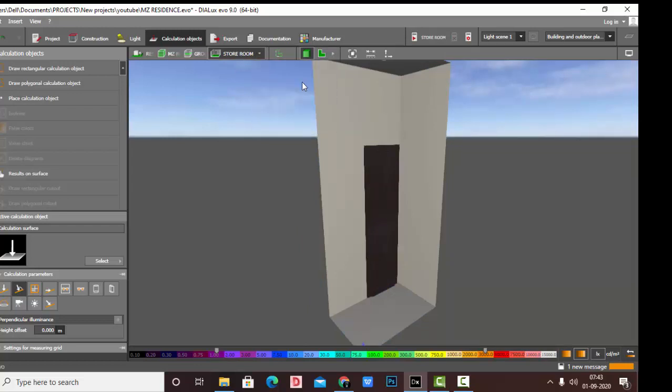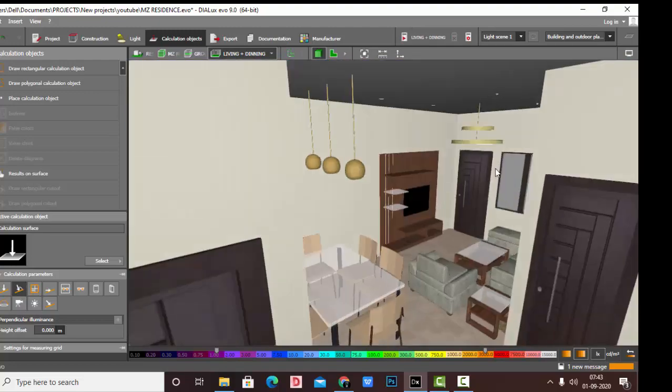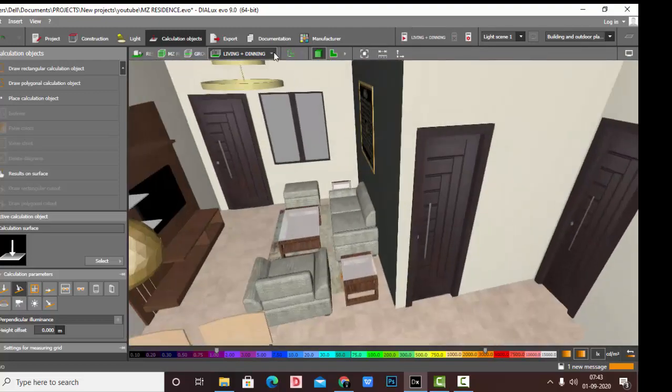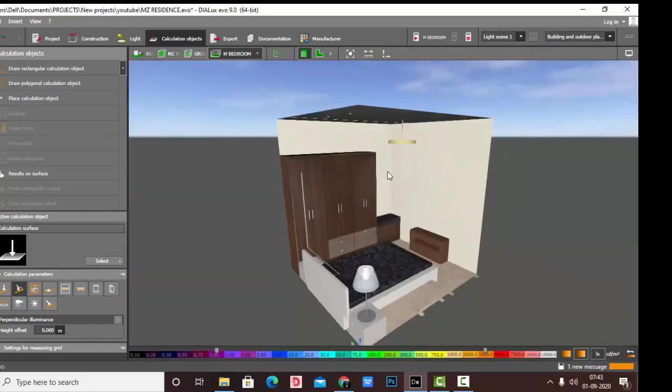And this is living and dining. Okay, so now if I want to run the calculation only for the master bedroom. I have a two-story building, ground floor and the first floor. I have a minimum of 5 to 6 rooms. That is a huge area. So if I do the calculation for everything, it is going to take a long time. So the best trick is to do the calculation room wise.